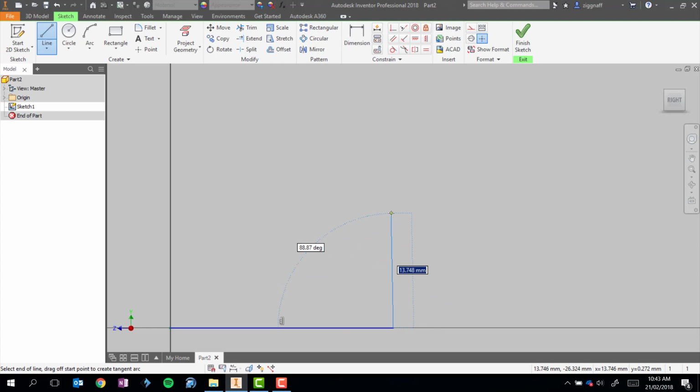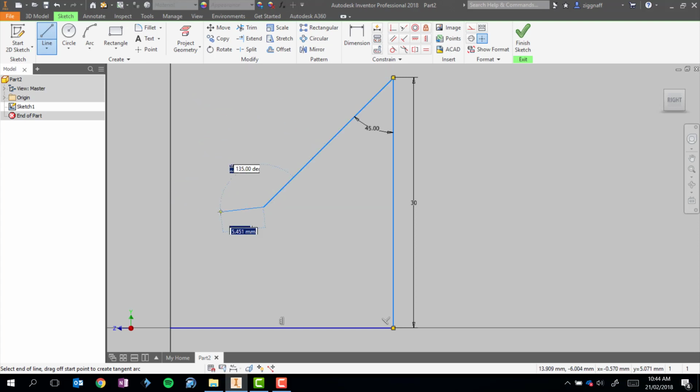The other option is if we know the dimensions we're drawing at, you'll notice that at the moment there's 2 boxes, one that says 90 degrees in white and the other that says 13.746 mm for millimeters, and that one's highlighted blue. So if I wanted to, I can come along and type in my dimension, in this case 30. I don't have to type in mm because it's already set in millimeters, and I can press enter to set that dimension. If I hit tab on my keyboard, it changes to the degrees, so it allows me to manually enter the degrees that I want that line to be on.